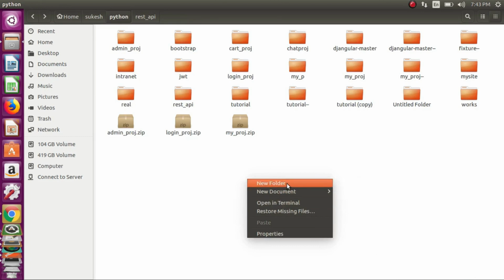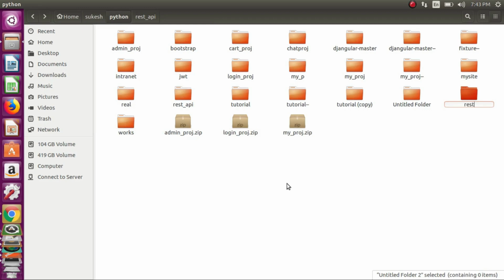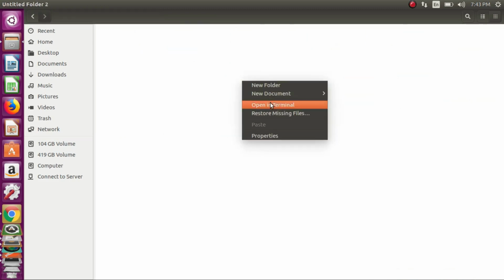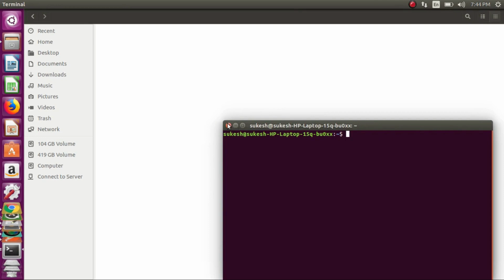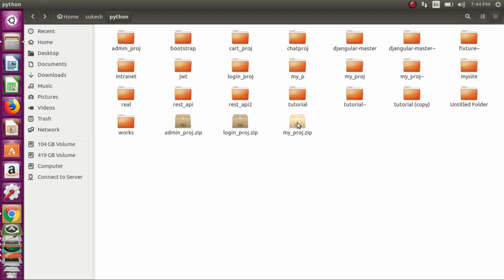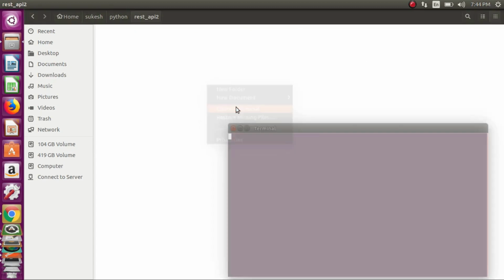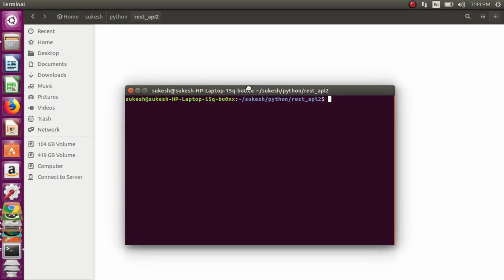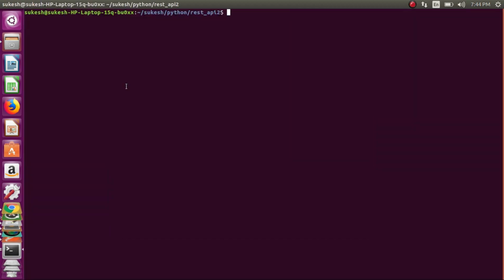Now we can look at how to create this REST API. First, create a folder named REST API. Then open a terminal in it. Run some initial commands to create a virtual environment and install Django. Run virtualenv -p python3 env to create a virtual env.